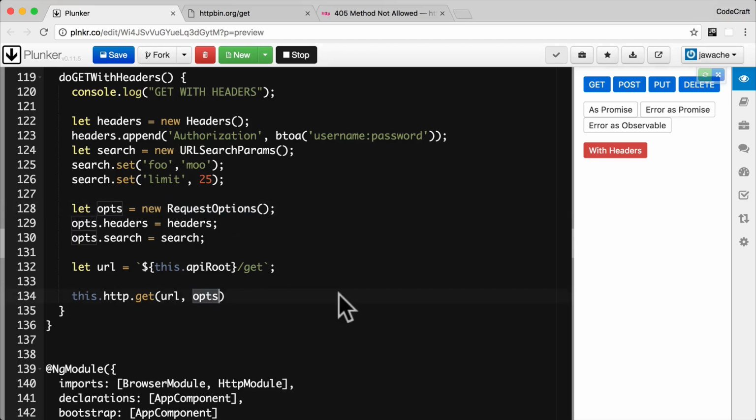So if you remember previously, we were just passing in the search parameters as a shortcut like this. We can actually just pass in an object if we want to. But really, if we're starting to send in more complicated options, it's better to import the request options and create a request options object to pass in instead. So that's what we're doing here. Remember, for get, it's the second parameter, and for put and post, it's the third parameter. And then I'm just going to call subscribe on the response.